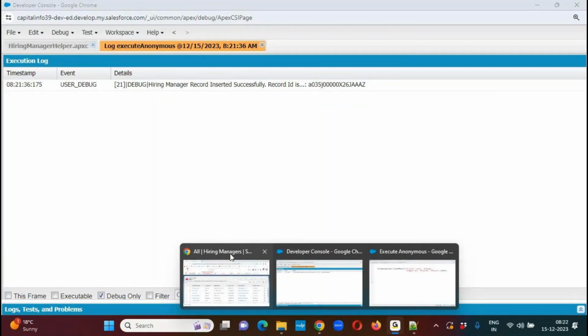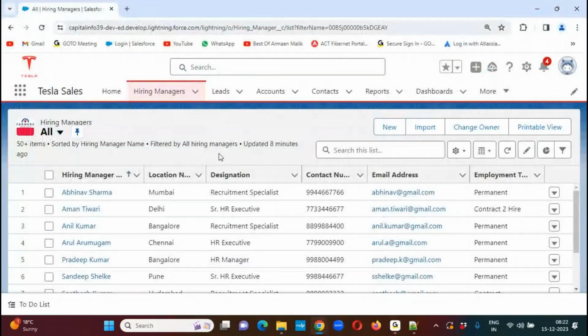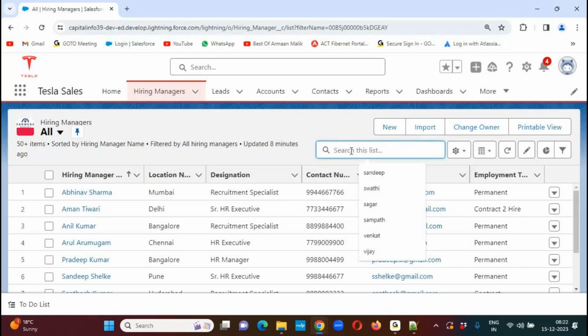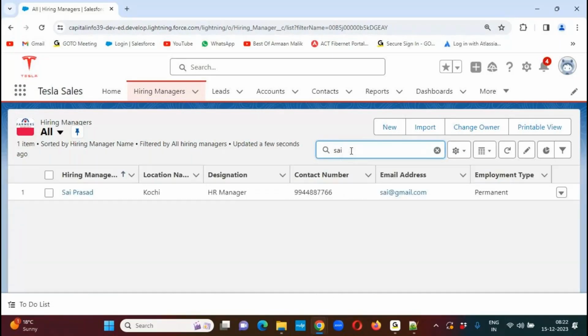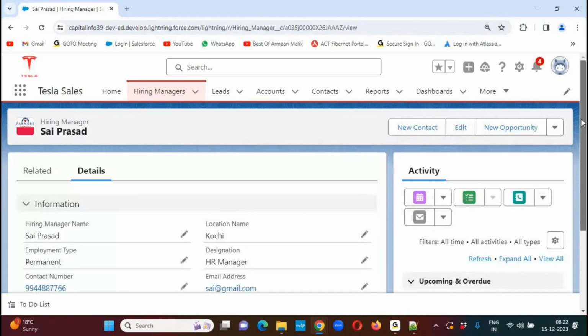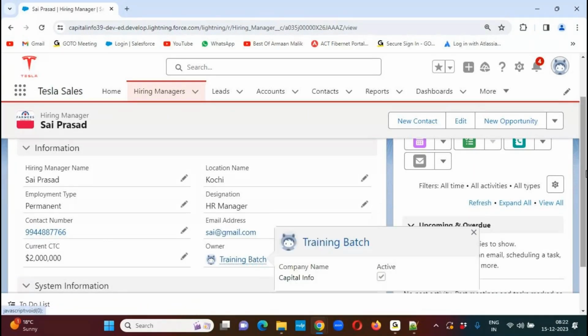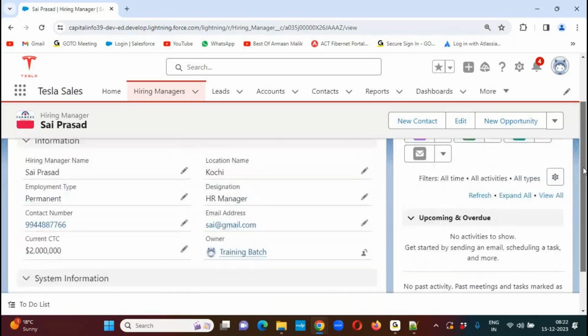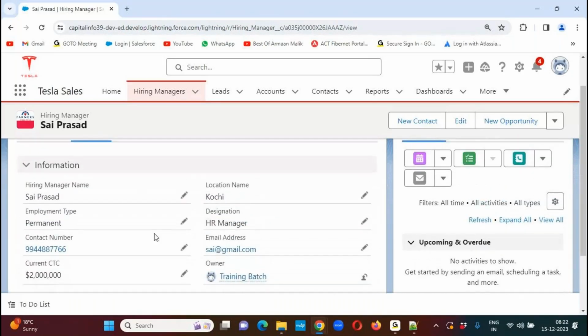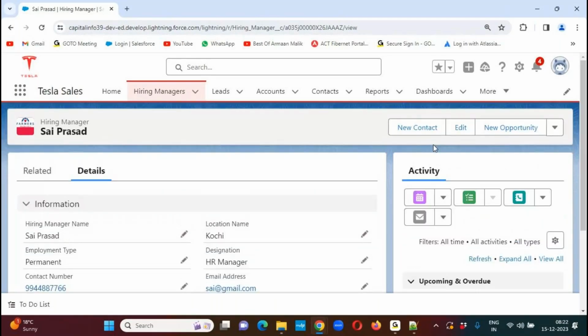Let me go back to my object here and verify. I want to search for the records based on the name. I have given the name as Sai Prasad. Let's see, the record is available. We can see the recorded data. This is the name of the person which we have supplied, location also, employment type, designation, contact number, email ID, and current CTC. Whatever values we have supplied, with these values a new record has been created inside my object. Understand the concept here?